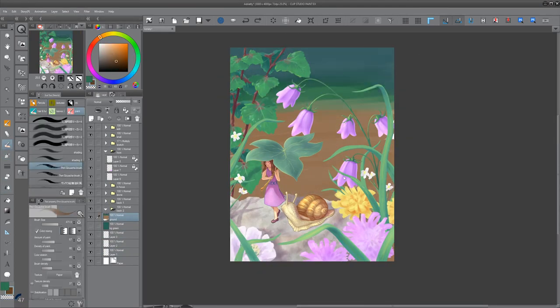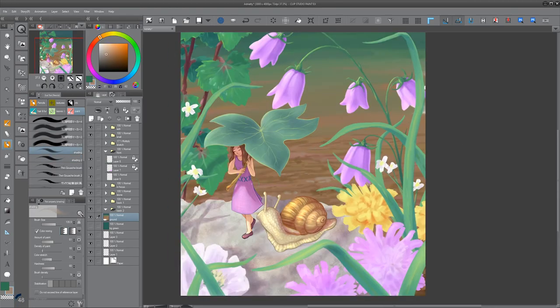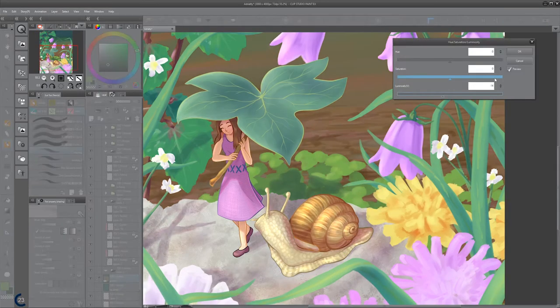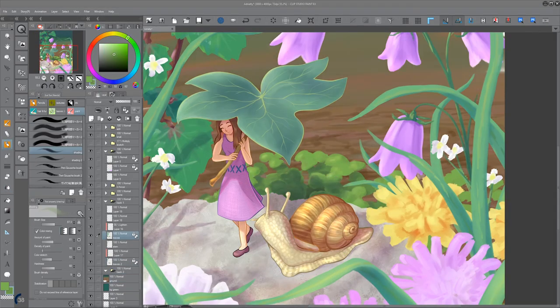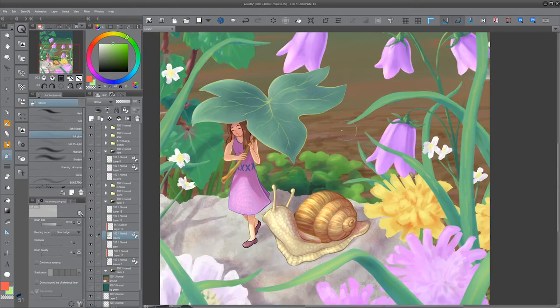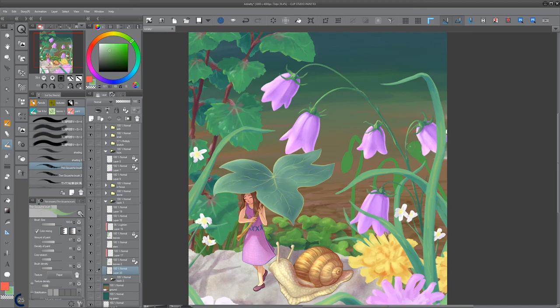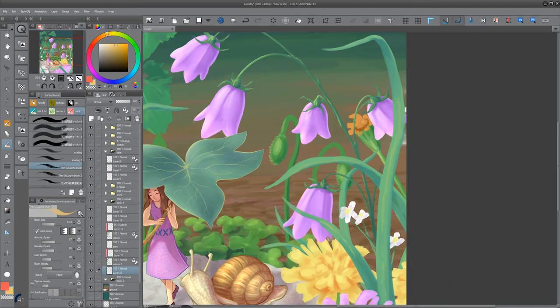Then I quickly painted some earthy looking background, just to have something in the backmost layer for now. Adding more variety to the plant life, some clovers, more flowers, and some of these dangly things, I don't even know what they are. Just saw them in my references and decided to add them.